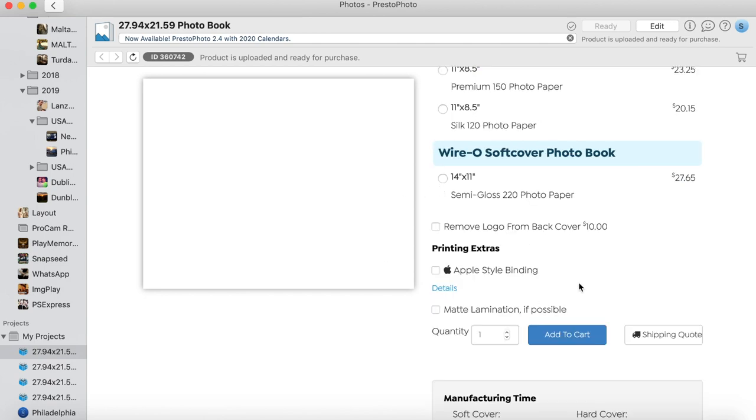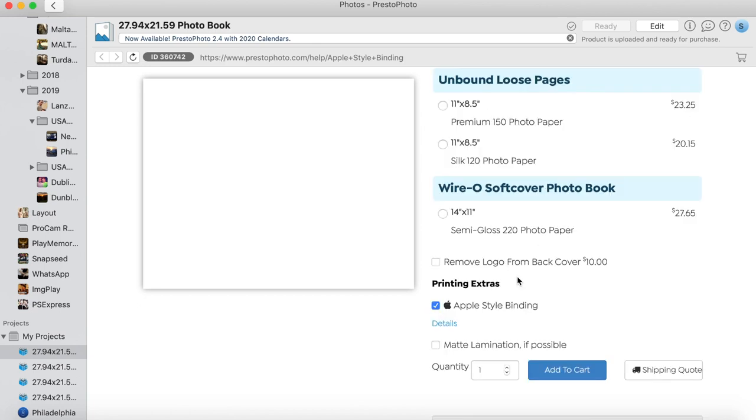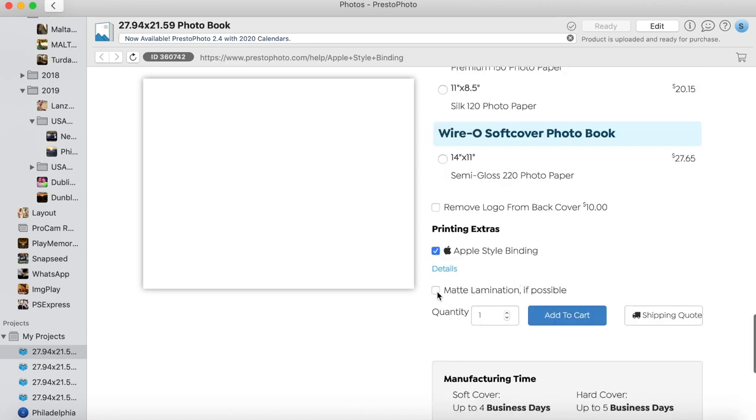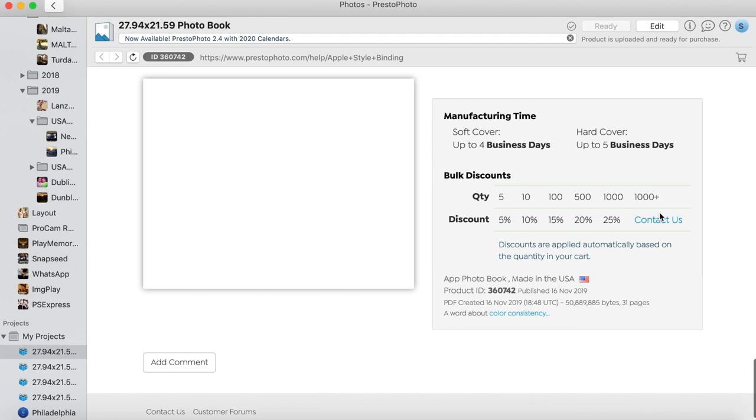And very important in the bottom, the printing extras, you've got Apple style binding, and you have to click this if you want your book to look like an Apple book, because when you click this option, your book is going to be made with the same materials as Apple used to make their books. You can also have a matte lamination if you want. It says if possible, so I think with this size it should be fine. Then add to cart, shipping cart, and pay for your order.